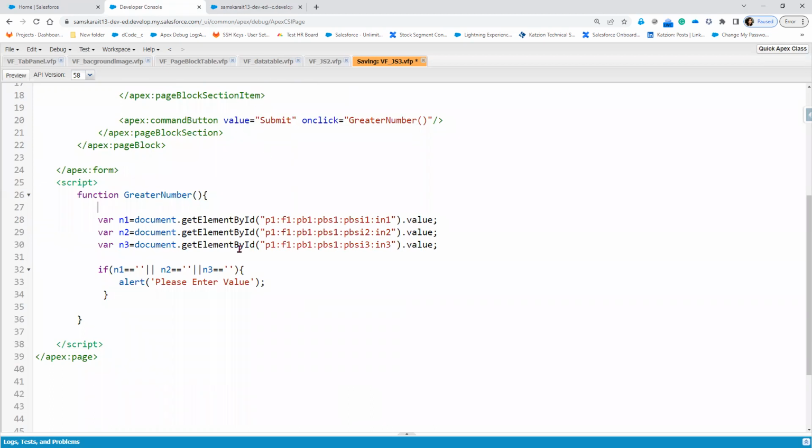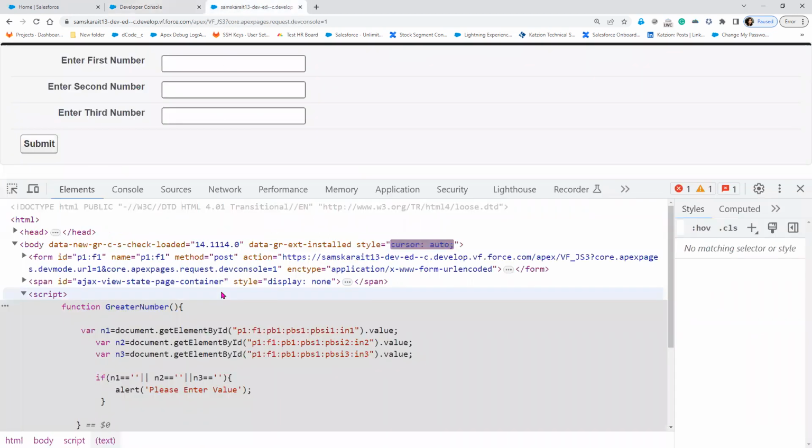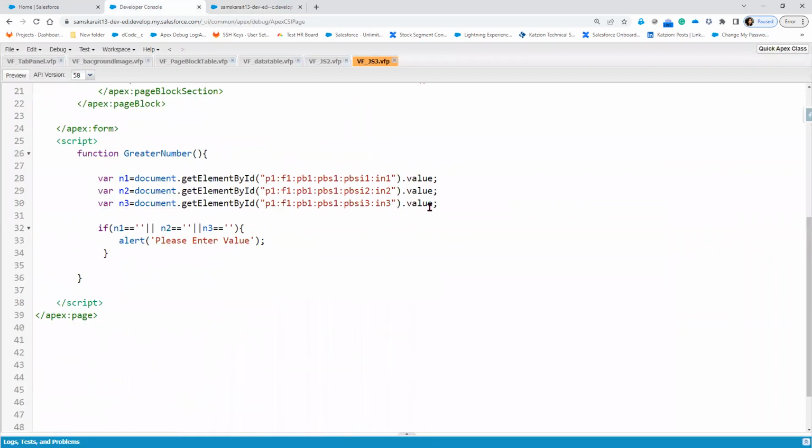Because that is the JavaScript functionality, I did not specify this here. It is an input text, right? So I did not specify anywhere that it is a number. So by default, JavaScript assumes that whatever I am entering here is a string format. Now I need to convert from string to integer.